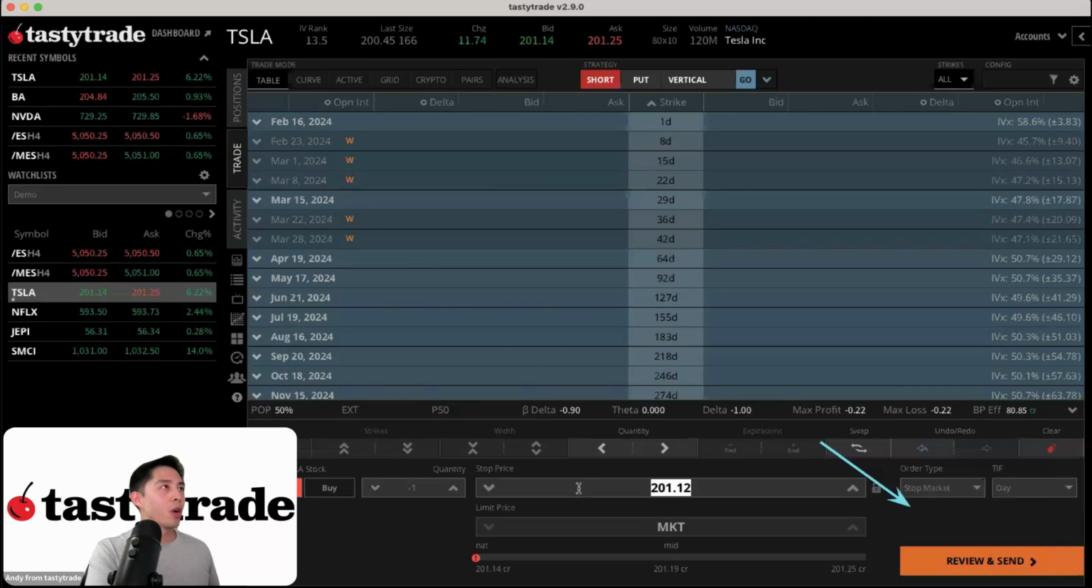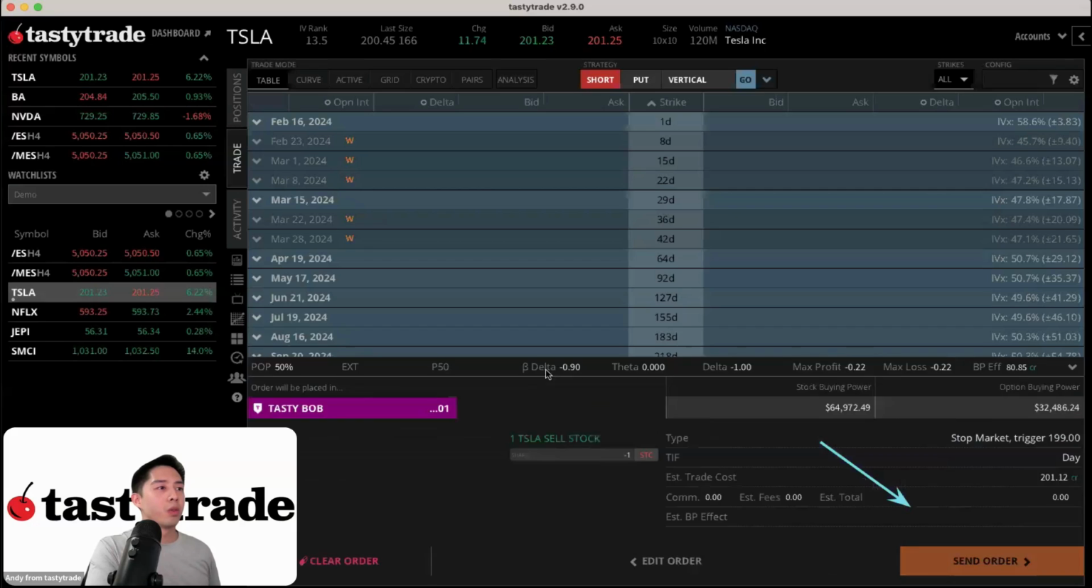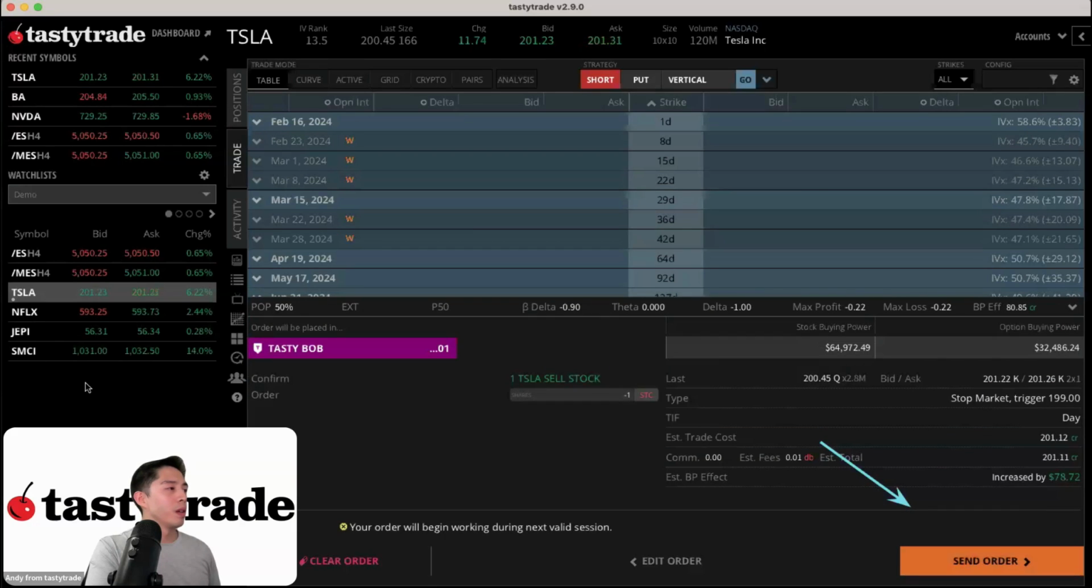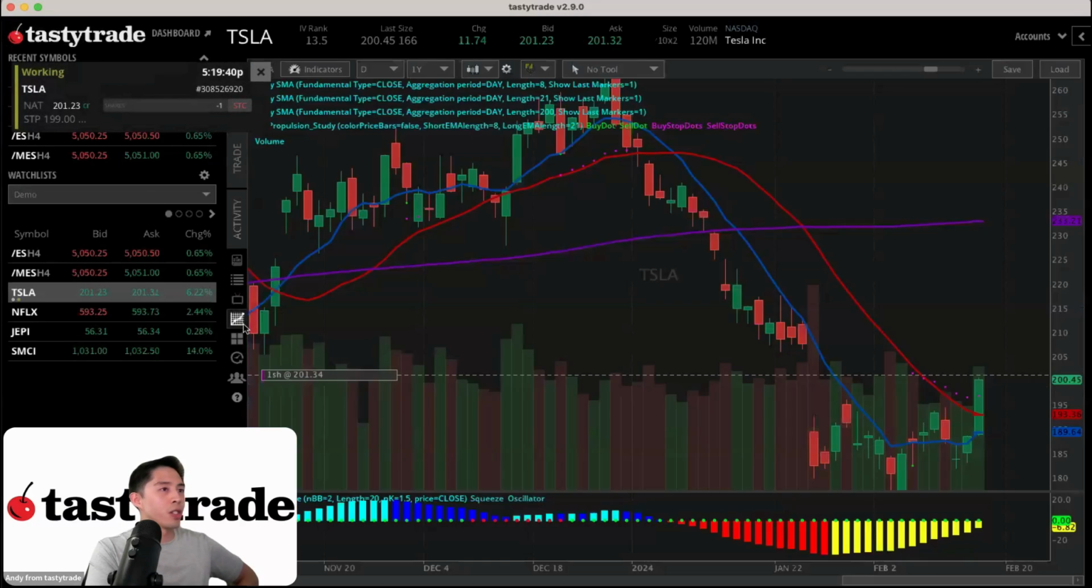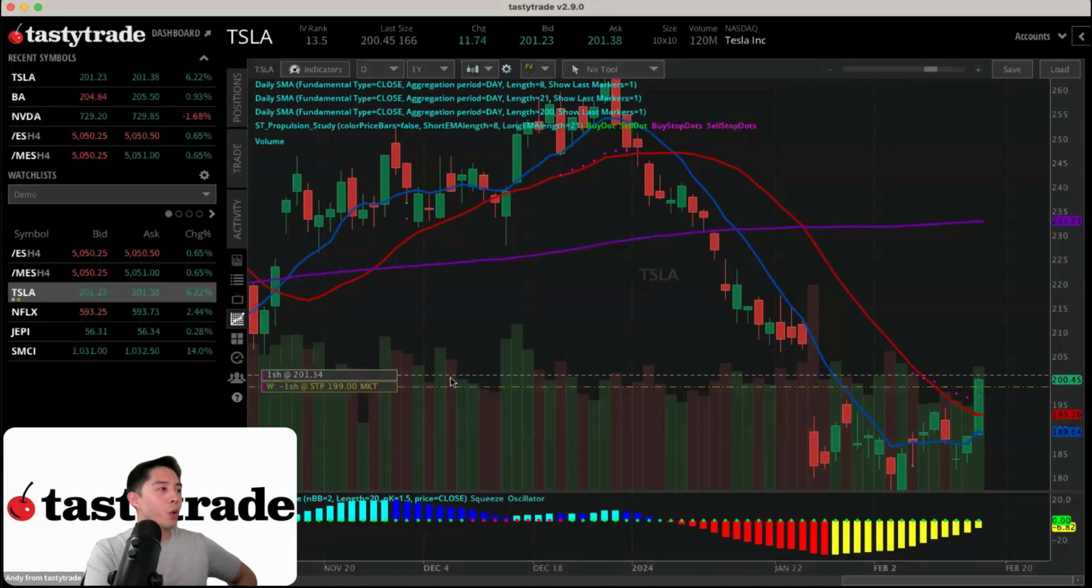And let's say I want to stop out of this trade if Tesla drops down to, just as an example, 199.00. Review and send. So it's letting us know that the market's closed. It will begin working during the cash session. So let's hit send order. Let's go back to the chart tab. So now you can see both of those filled orders where our entry was at 201.34, and you can see the stop loss right there as well.